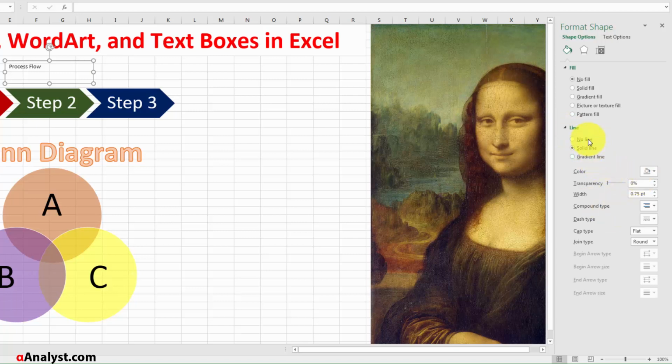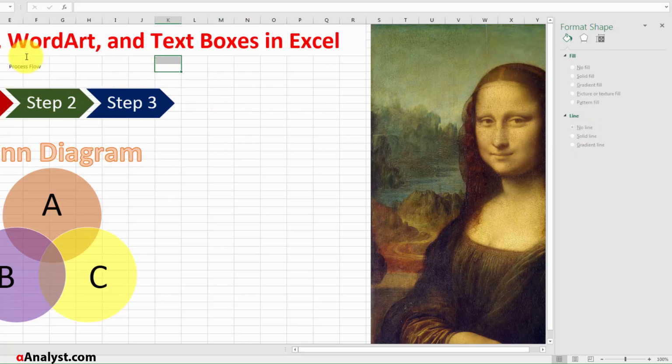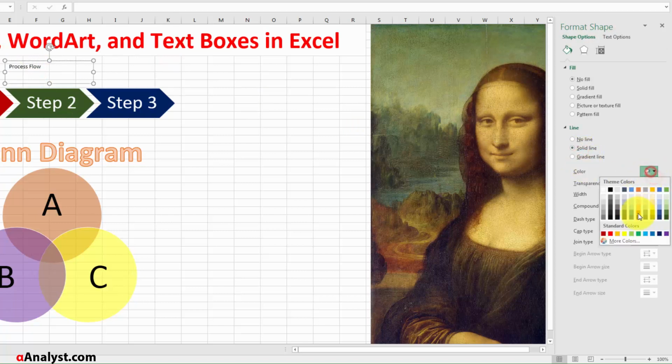And over here, we can choose if we want to have no line. So if we select that, you can see that the line around the text box disappears. So you can't really see the outline of the text box. We could change it to a solid line. So we could say that we want it to be, let's say, a red line. We want it to be thicker. So the width allows you to make the line thicker or thinner. So you can see as I'm clicking the width to make it larger, you can see that the line around the text box gets larger and larger.